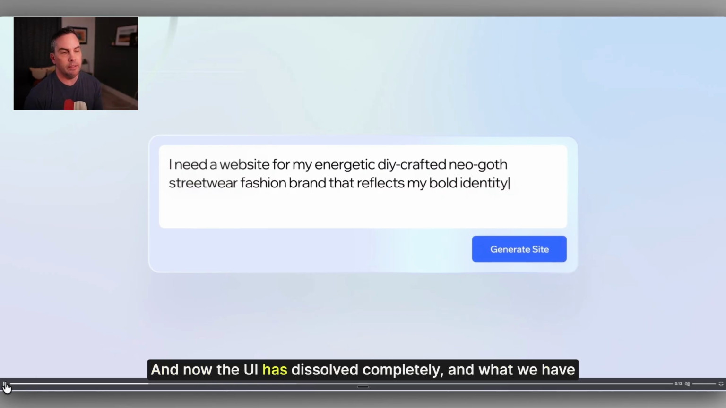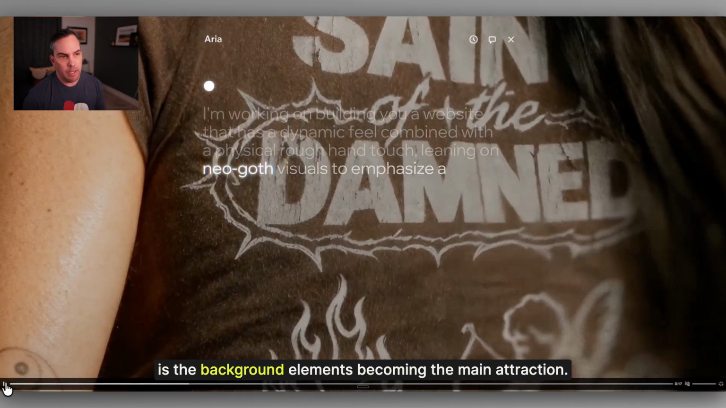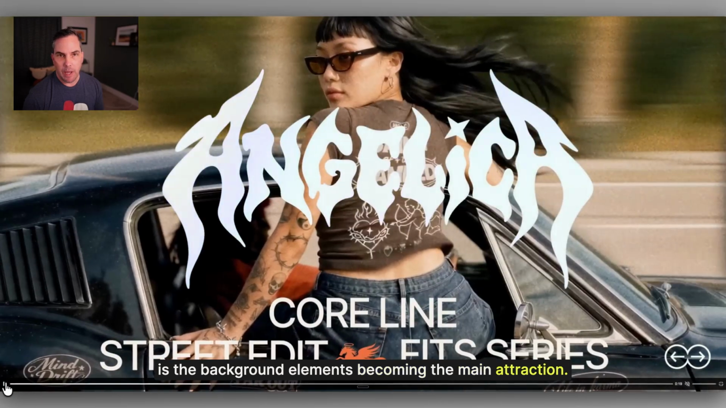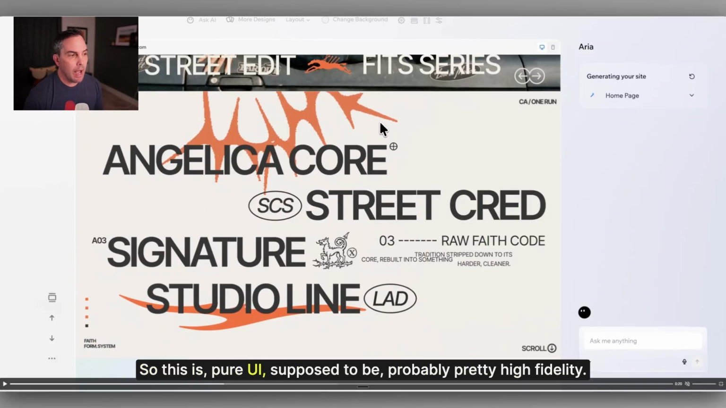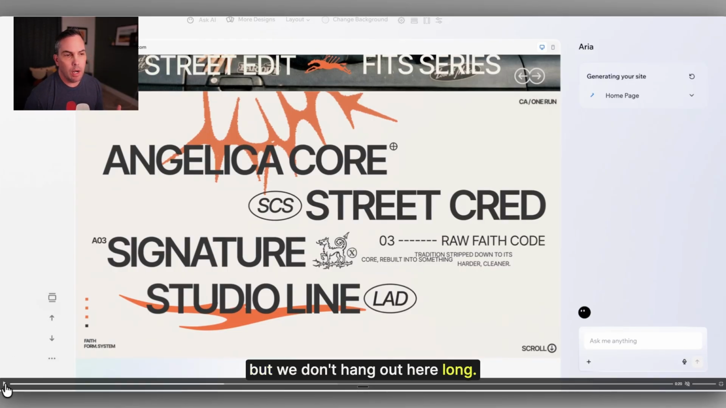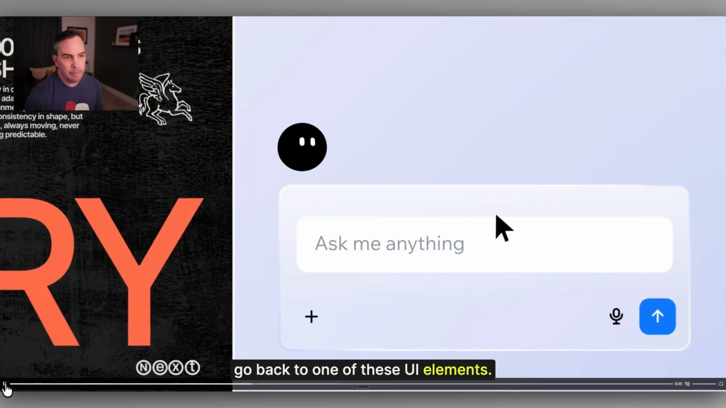And now the UI has dissolved completely. And what we have is the background elements becoming the main attraction. Now, this is what's cool. I think you can see here mostly that we're supposed to be in the Wix interface. So this is pure UI, supposed to be, probably pretty high fidelity. But we don't hang out here long. We're here long enough to be oriented, go back to one of these UI elements.